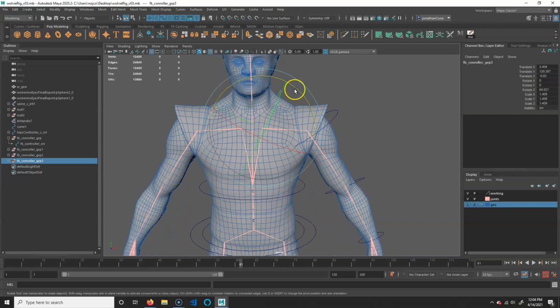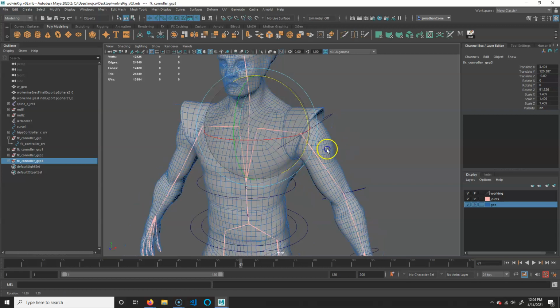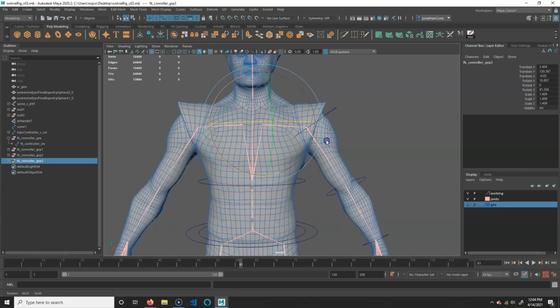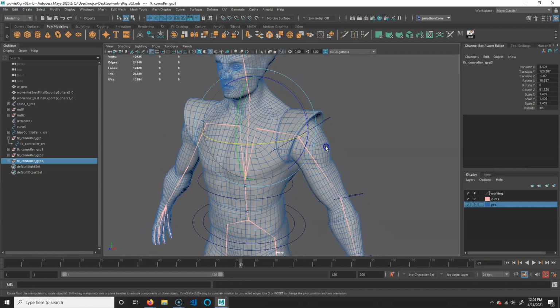So what we're going to do is I'm going to go like this. I still have the group selected. I'm going to make it more go, because I want it to go in the same orientation as the shoulder here. So I'm going to orient like that. And then what I want to do is actually just change the shape.